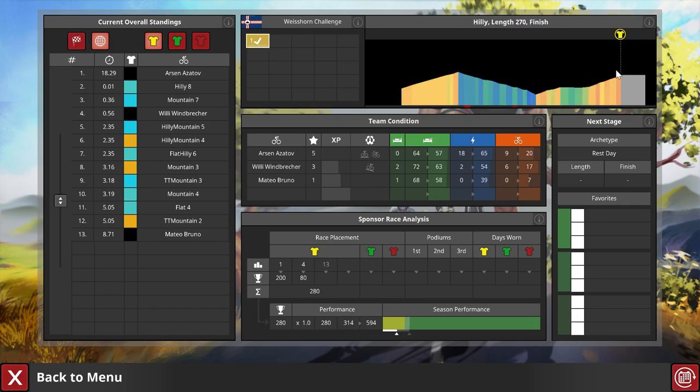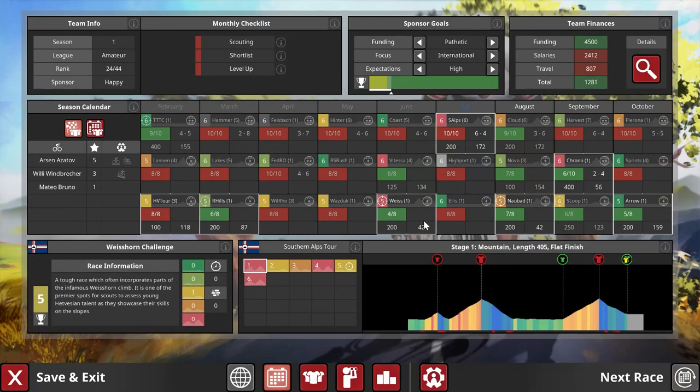What a ballsy move by a sprinter to attack the hilly guy in the final climb. Kind of worked out. Nice. And yes, there you can see we are now in the green. Beautiful. And what do we do now?